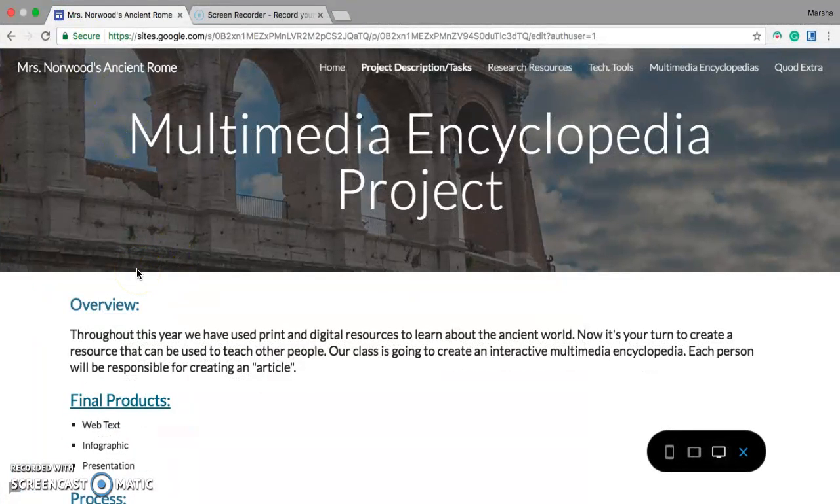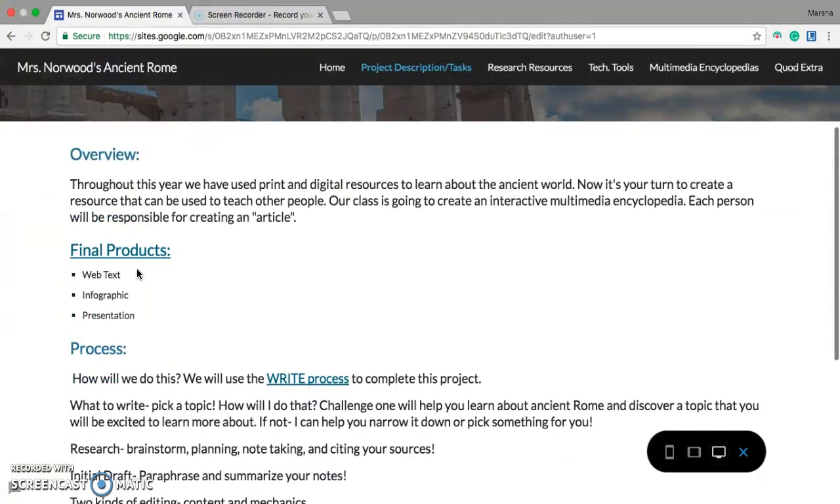All right, here is your project overview, the Multimedia Encyclopedia Project Overview. So basically, you are creating an article in a digital format that demonstrates something you've learned about ancient Rome of your choosing. So you will create a final product. It might be a web text, and it could be a Google Doc. It could be something similar to that. I don't know. Surprise me.